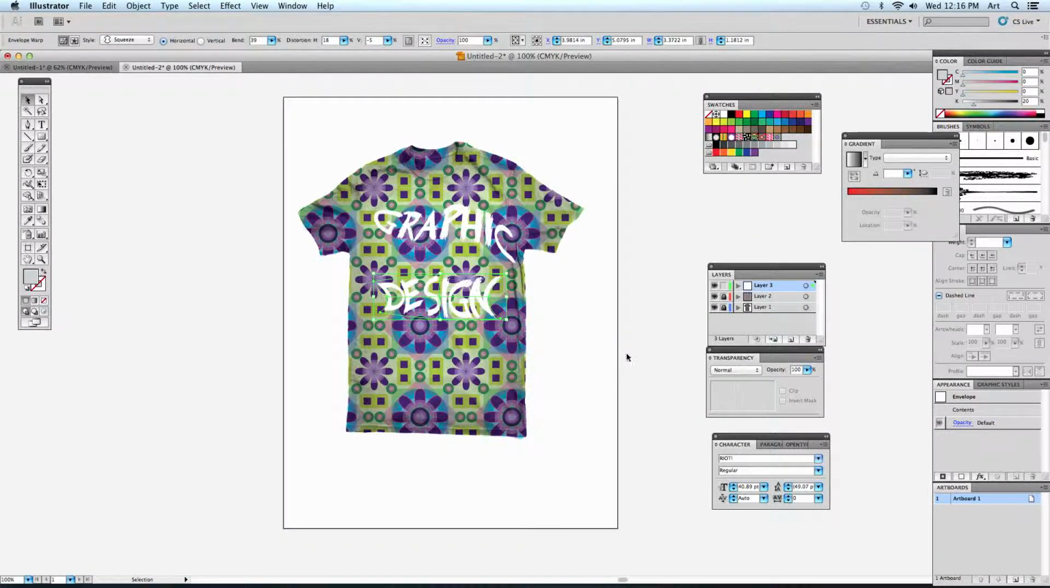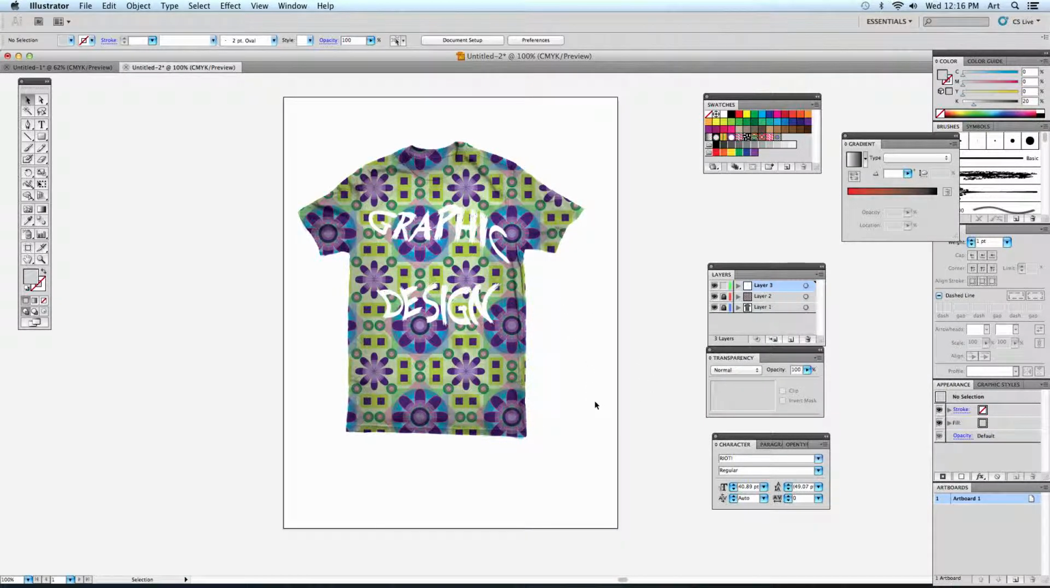Okay, now I'm just playing around. We'll say okay to that. So there's my text already added to there, warped up sufficiently.